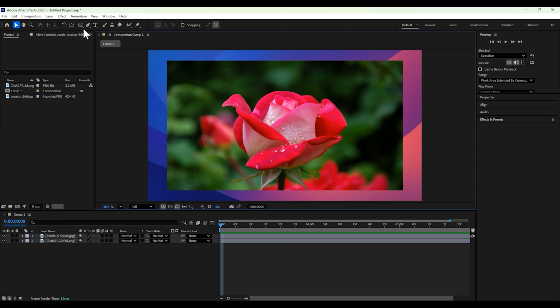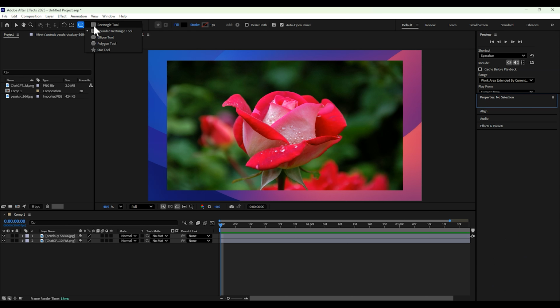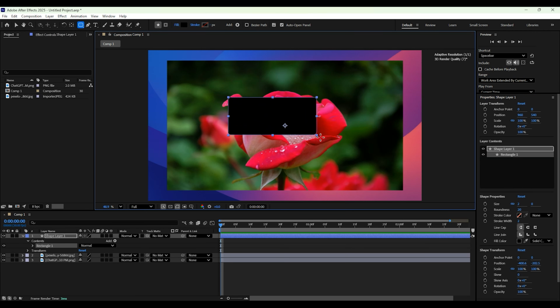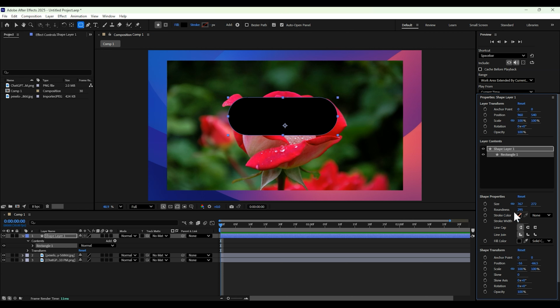So what we're going to do is go to our Shape tool, and we're going to click and hold to bring up our options, and we're going to make sure that we have the rounded rectangle tool selected. Then we're going to draw out a rounded rectangle like this onto our composition. Set the fill to a solid black and turn off the stroke. And we're going to go to the roundness here, and we're going to crank it up to like 300.